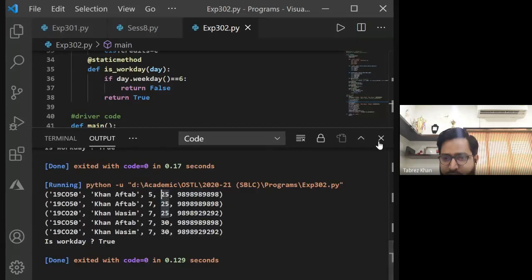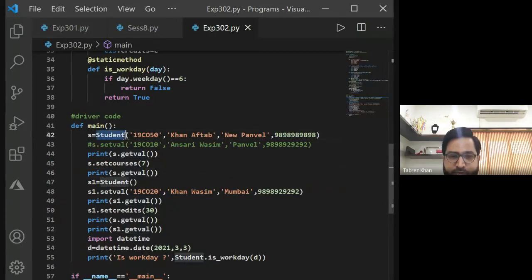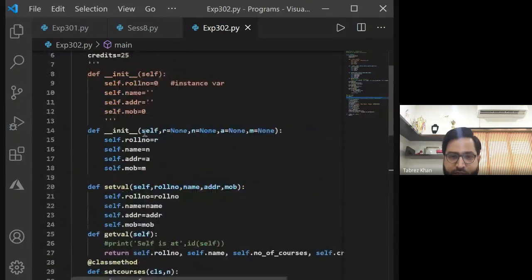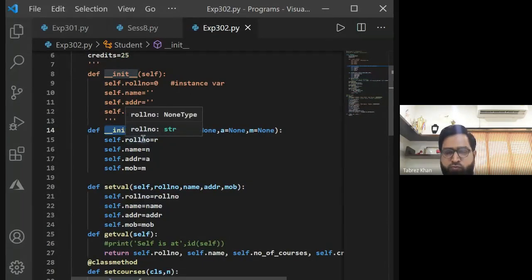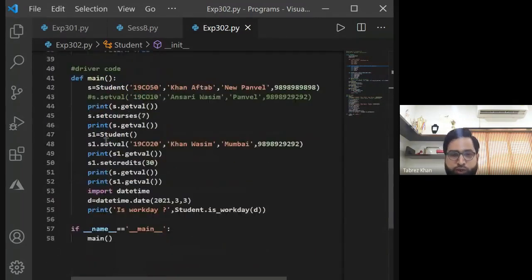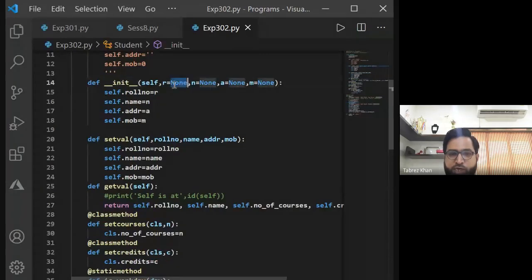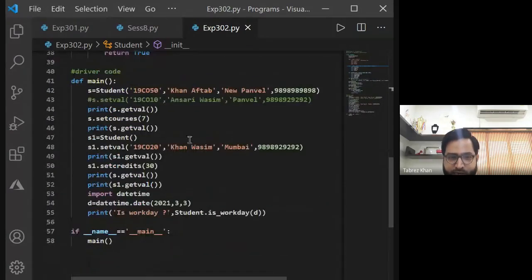So now at this point, our constructor is called with parameters. We have the same constructor, this single method. Earlier for the object S1, we were not passing any values. Since we are not passing any values, the none values are considered for all these parameters, and they are initialized with none. But then we are setting the values of S1 using this setWell method. That's why these values are set.